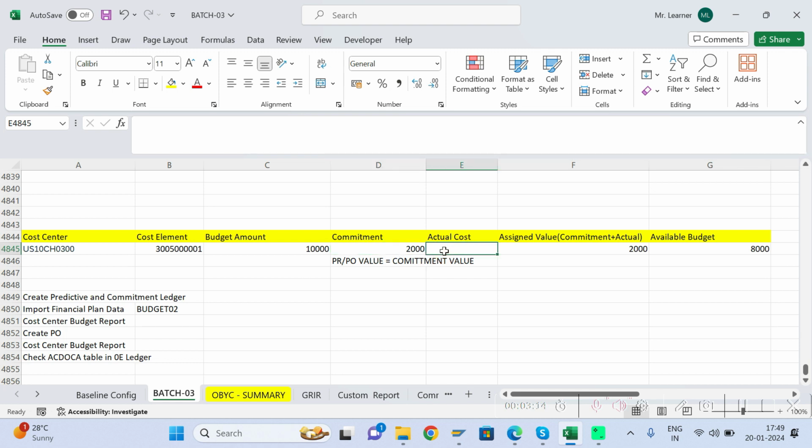Now, what is called actual cost? Actual cost means when you actually consume the budget, the moment you do the goods receipt. When you do the goods receipt, your commitment value will get converted into the actual value, or actual cost. So this commitment value will move from here to here, and this will become 0. Let me put it back here.